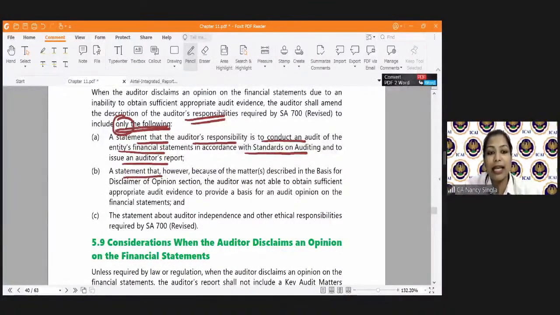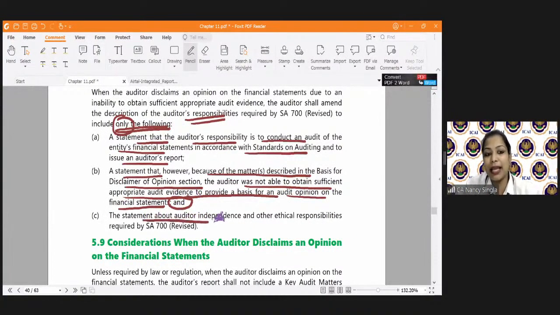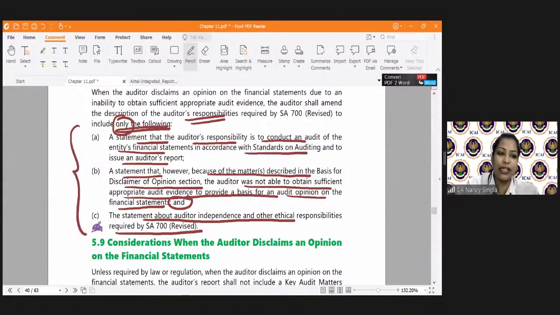A statement that because of the matter described in the basis of disclaimer of opinion section, the auditor was not able to obtain sufficient appropriate audit evidence to provide a basis for an audit opinion on the financial statements, and a statement that auditor independence and ethical requirements are met. Right? So SA 705 says when the auditor is disclaiming an opinion, don't write all those 3 sections which are given in SA 700. But write only these 3 points, because the user of the financial statements will see now the auditor is disclaiming the opinion.